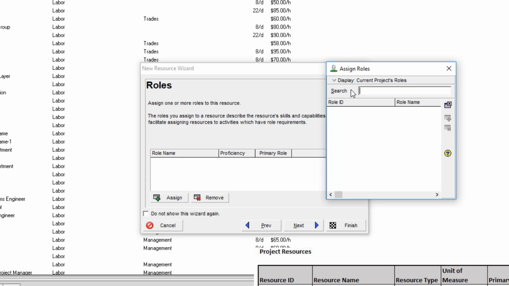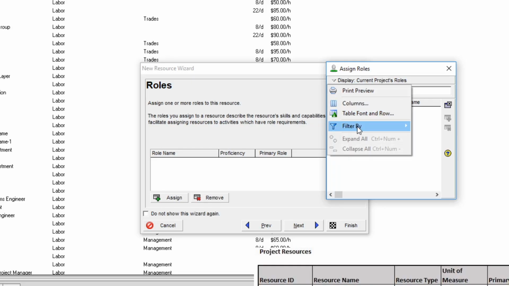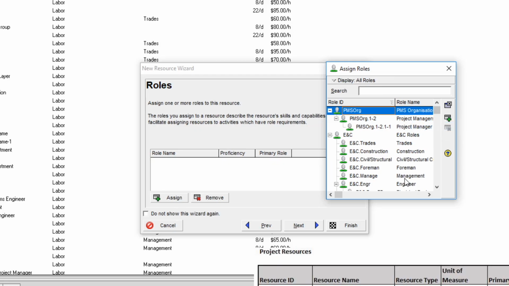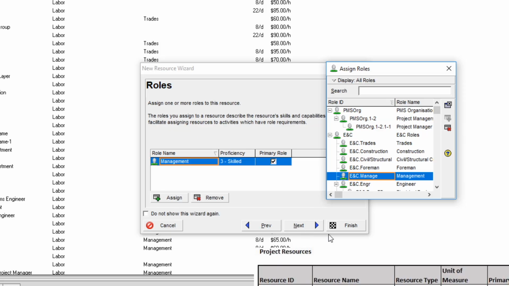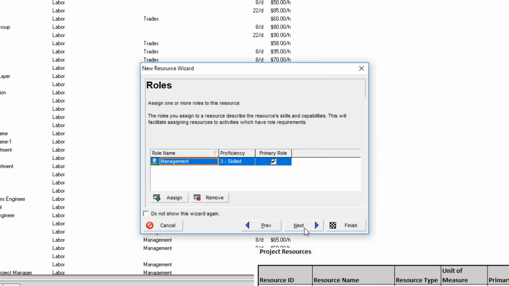Since we have not yet assigned any roles to our activities, it will be blank. So click on the display drop-down and filter by all roles. This will bring up all available roles. Select Management as the role, then press the green plus sign to assign the management role to this resource. Close the pop-up and click Next.